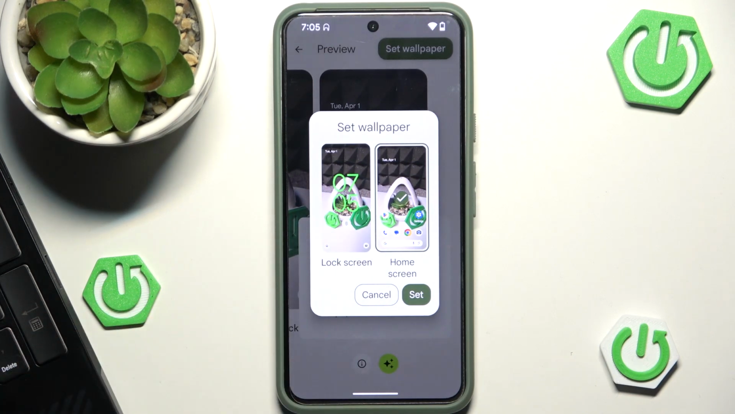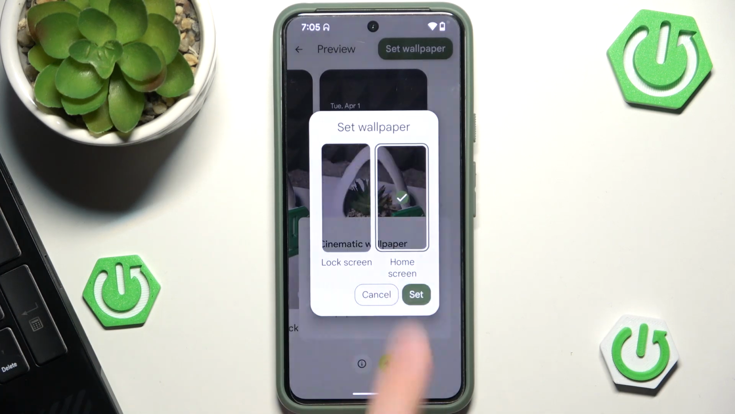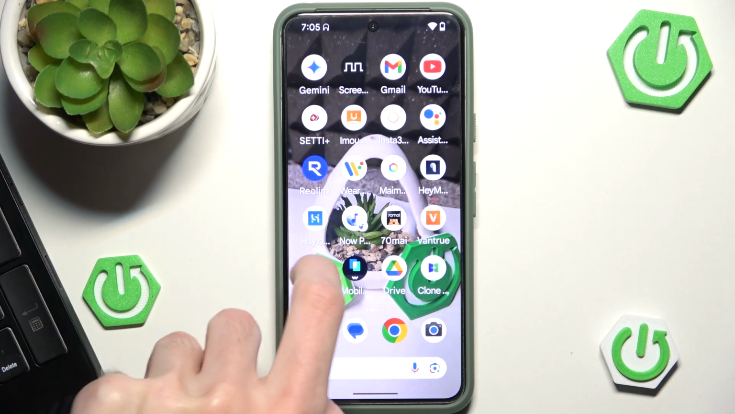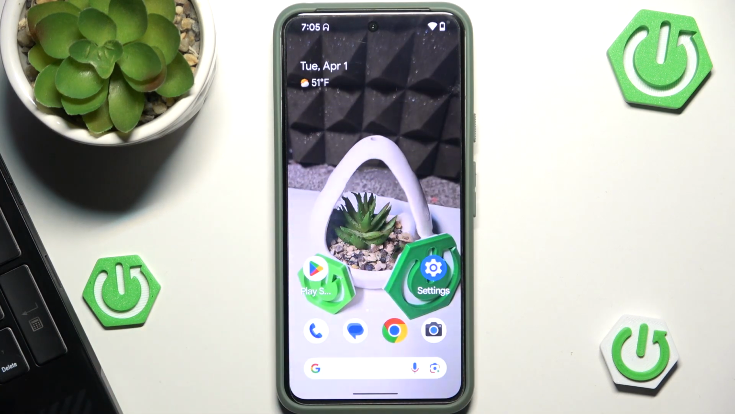I will disable the lock screen because we have set the emoji wallpaper before, so I will only set it to the home screen. And now if we leave it, we should see that we have this nice looking 3D effect. Of course, the image is still pretty basic, but I believe if you play around with something more interesting, like a landscape view or even a family photo, then this effect might look even cooler.